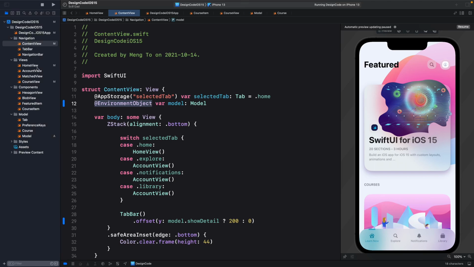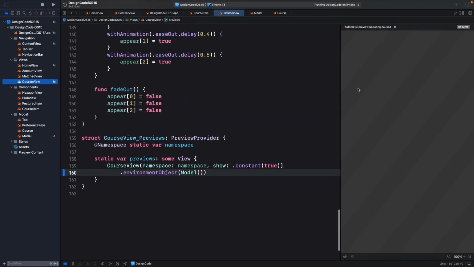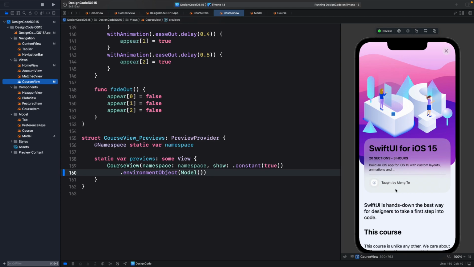So in the next session, I want to show you how to set a scroll parallax in the course view, and I think it's going to be a lot of fun. So I'll see you in the next session.